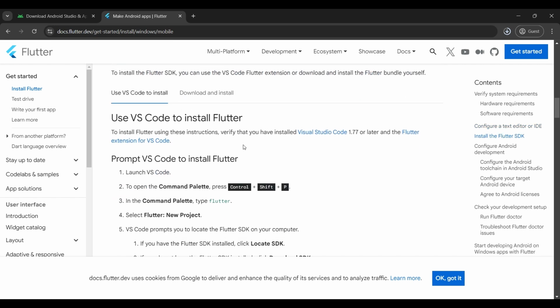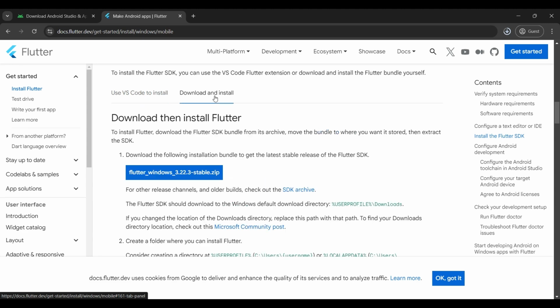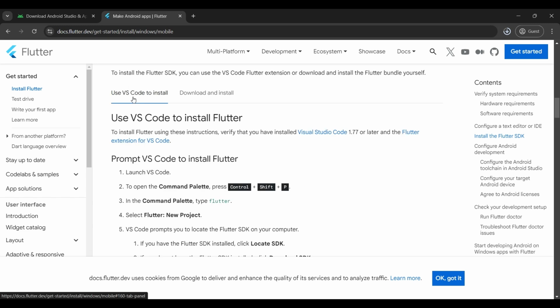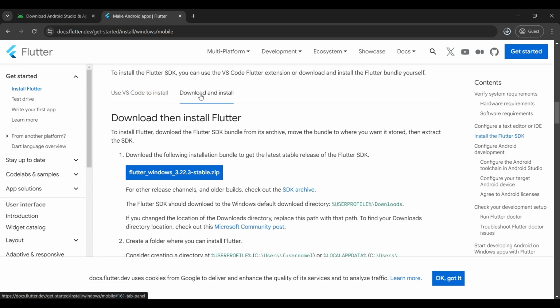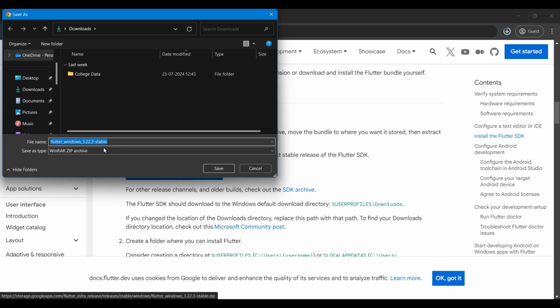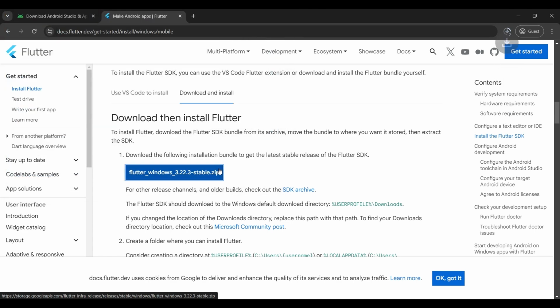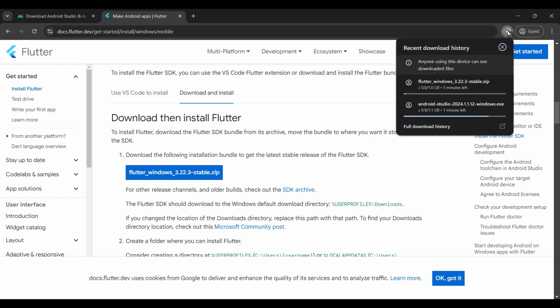So now here you are getting two options. First one is use VS Code to install, and second one is download and install the SDK directly. So you can implement the Flutter application using VS Code as well, but currently we are using Android Studio for better UI and IDE. So I will click on the download. So we'll save the SDK file under my downloads folder. We'll wait for some time to complete the process.